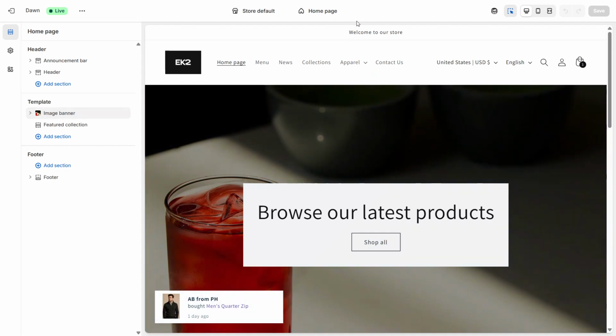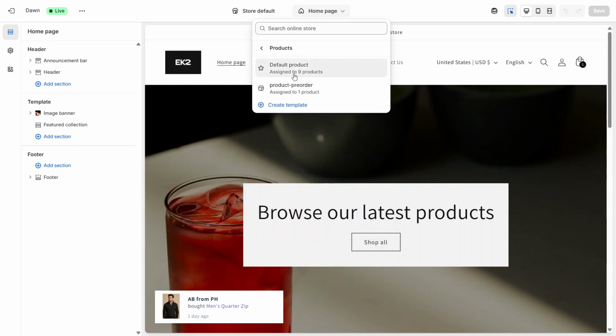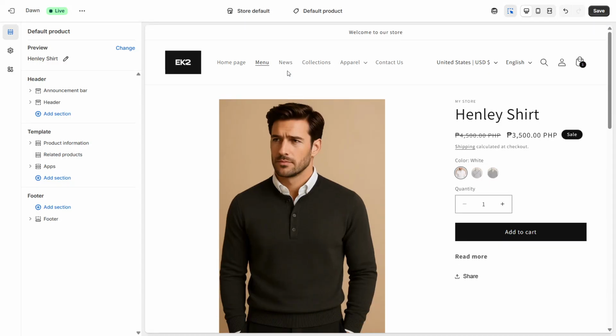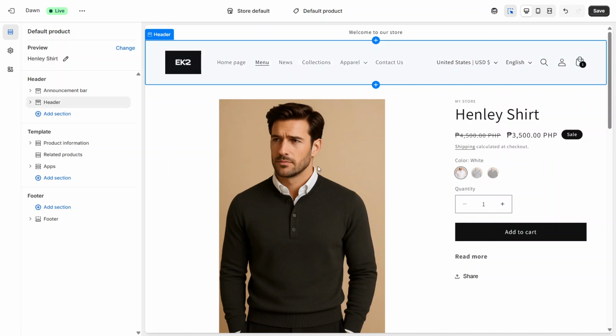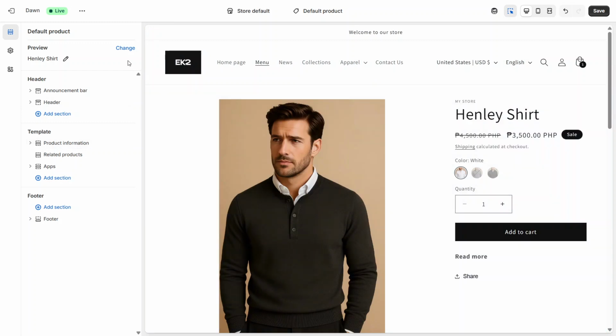Inside the theme editor, look towards the top center of the screen for the page selector. By default, this is usually set to Home Page. Click on that selector to open the drop-down menu. From the list of page types, choose Products and then select Default Product. This makes sure you're editing the layout and styling of a typical product page where your Add to Cart button appears.